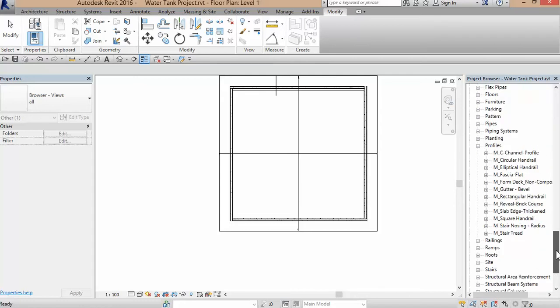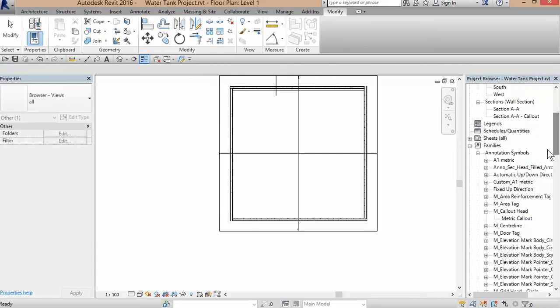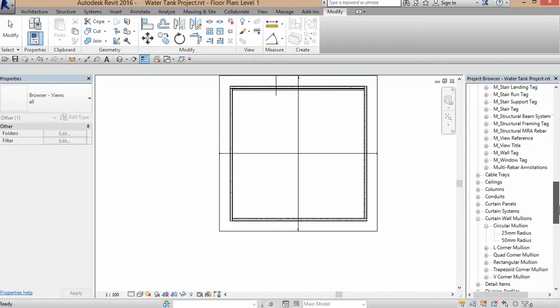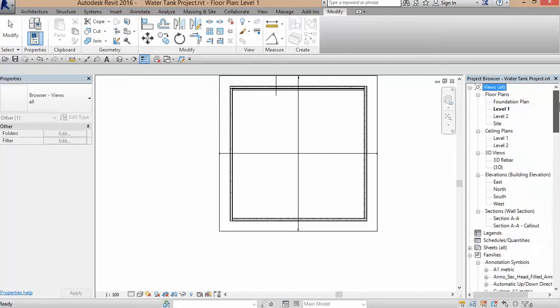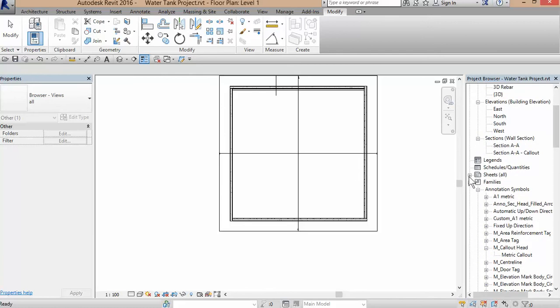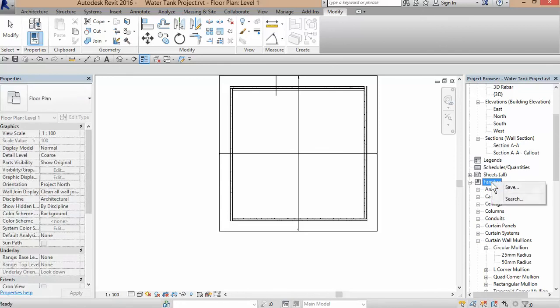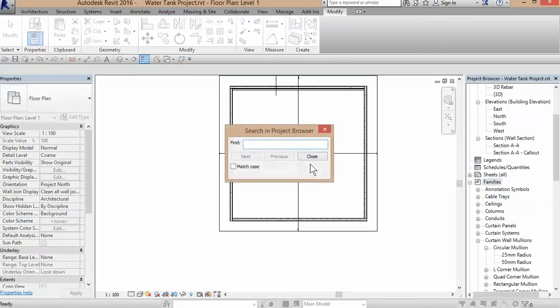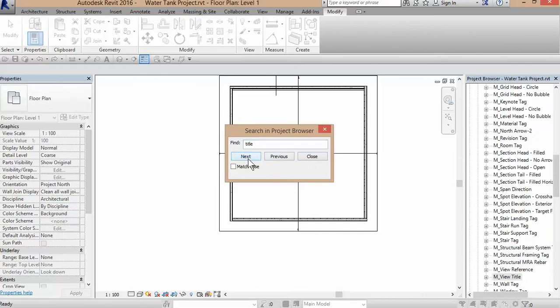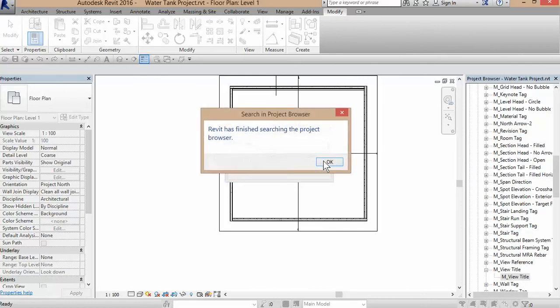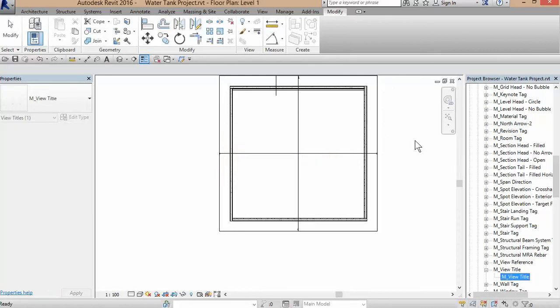In your families, go straight down to the end where you see title. Where's the title box? Probably an annotation. Where's my title box? Right click, search, title block. So, I did not see it. Oh, that's it? I'm seeing it. Anyway.